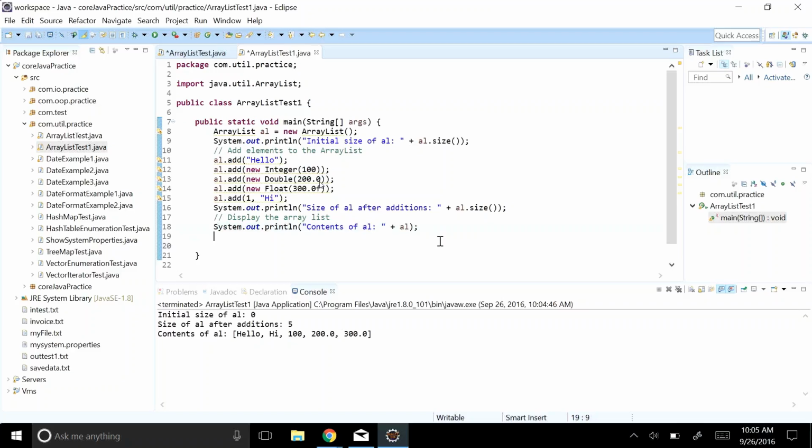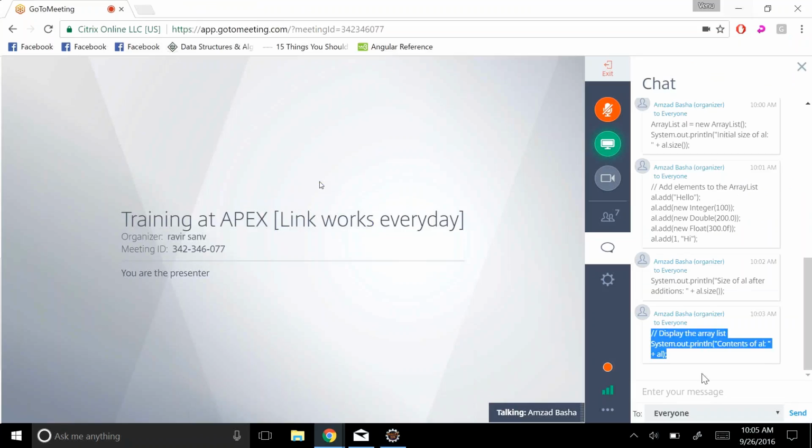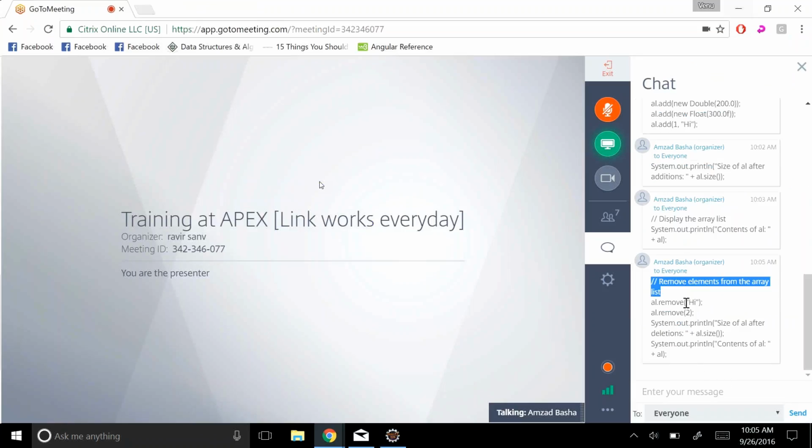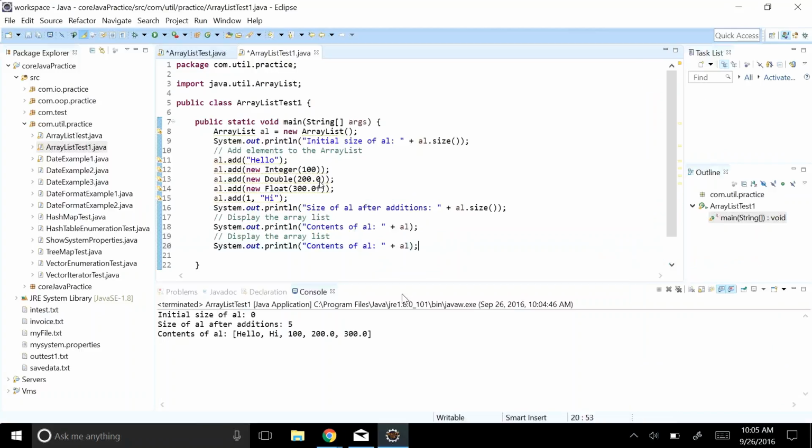Now let's remove the data. So copy all these lines. I would like to remove 2 elements from here. Right now the size it is printing is 5 elements. Now I would like to remove 2 elements. So I am saying A, no, you have not copied it.